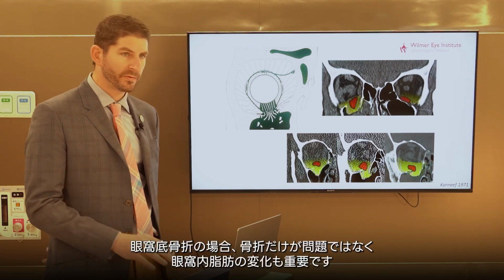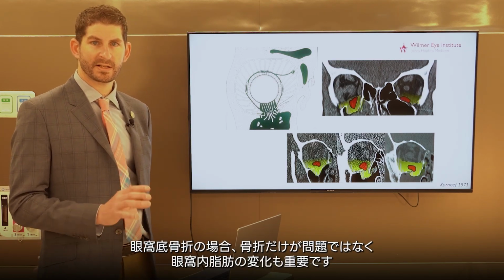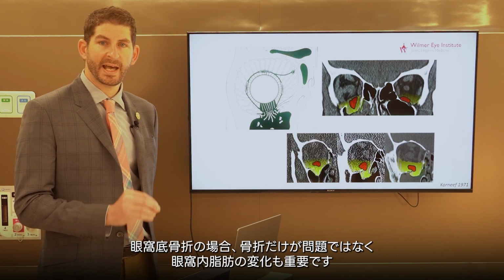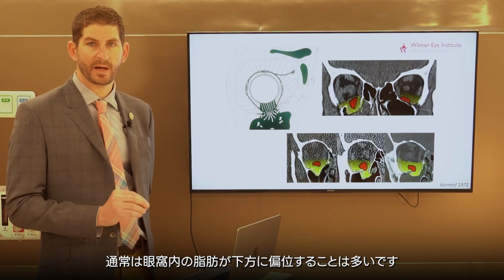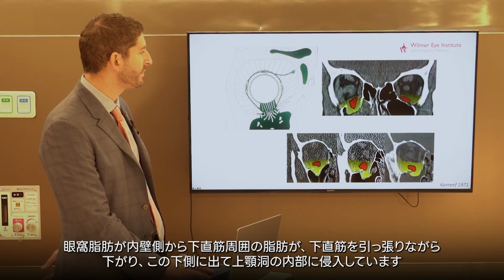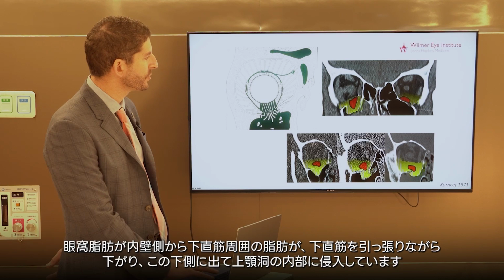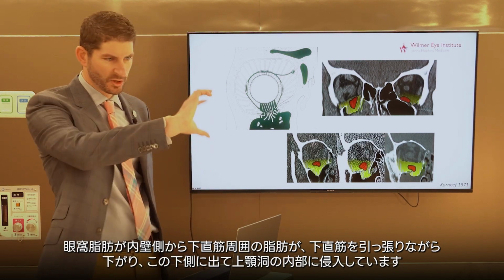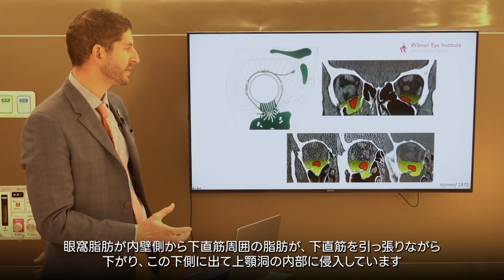And when you look at orbital floor fractures, you can actually see that it's not just the bones that break. We also have a change in the orbital fat. And it's always intraconal orbital fat that we probably see below. And you can almost get a sense of this orbital fat coming from the intraconal space around the inferior rectus muscle. In fact, you see it in all these different pictures. It's almost coming around, dragging the inferior rectus down.